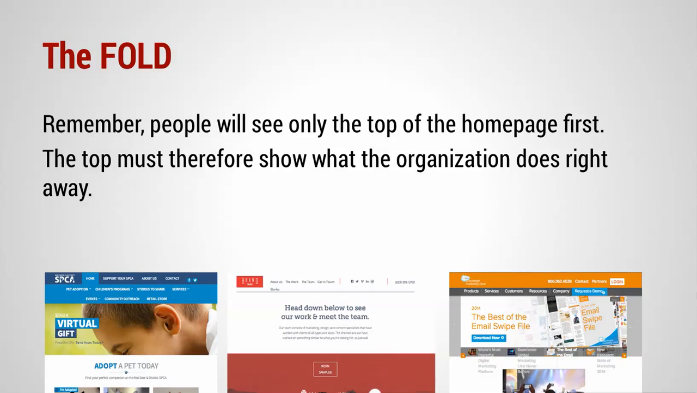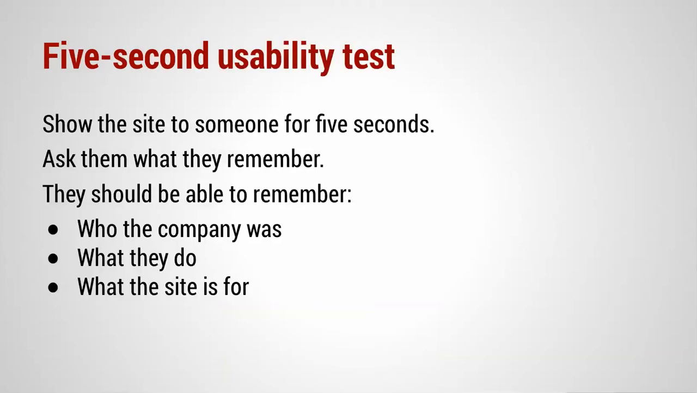Here's a couple other examples: adoptions, design, and exact target. Email marketing, digital marketing. It's pretty clear what these are, even with just looking at the top of the sites.